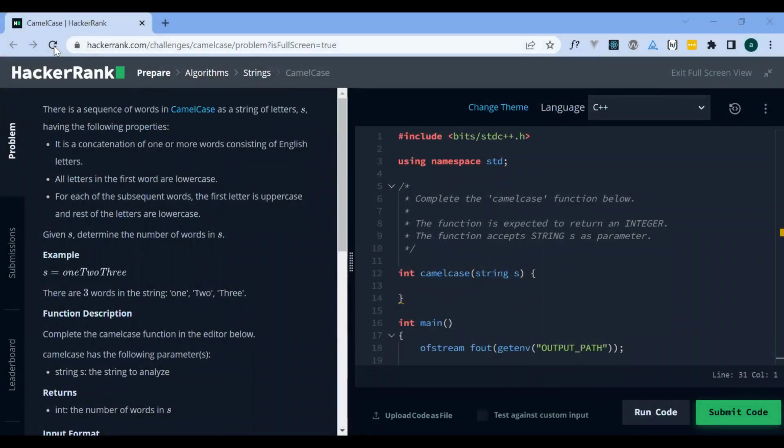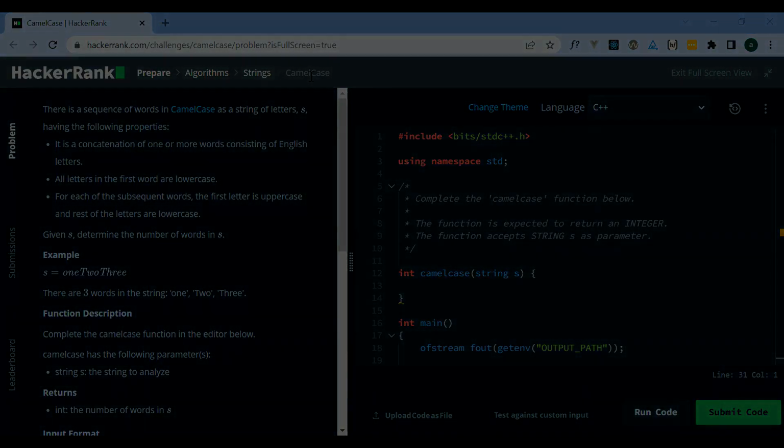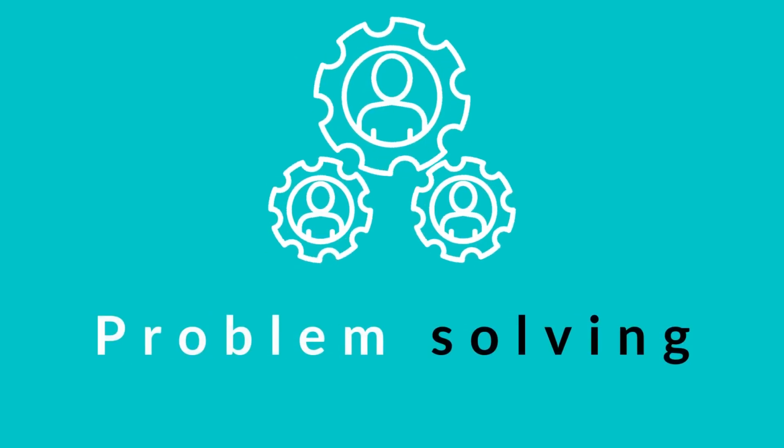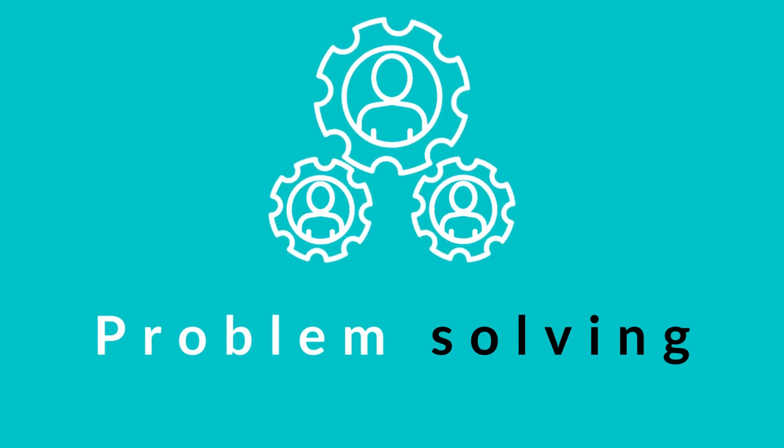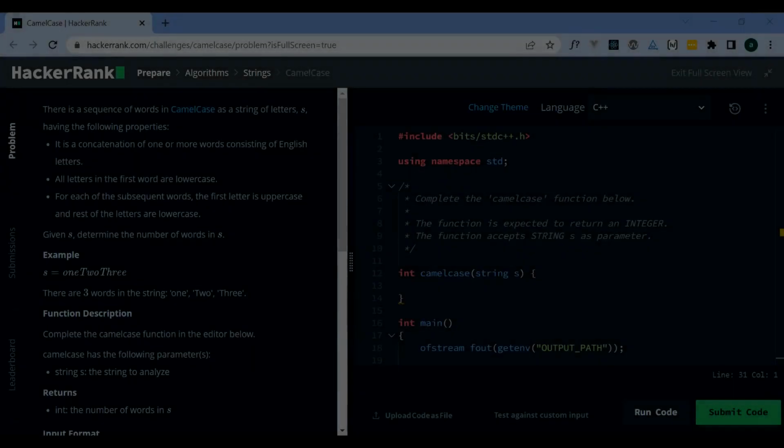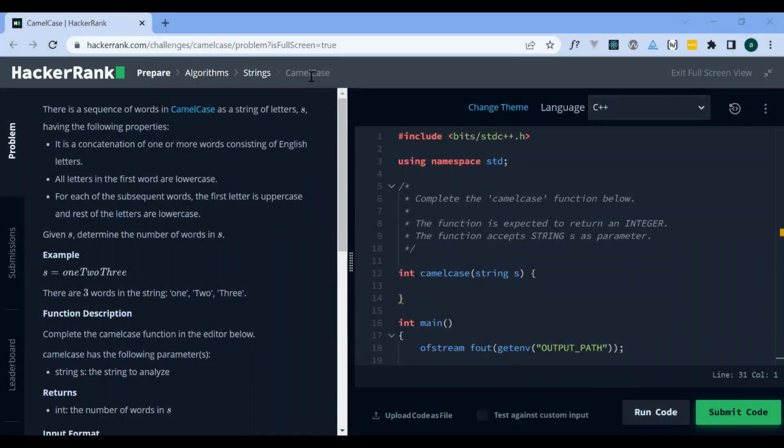Hello everyone. Today we are going to go through Camel case, which is a problem in the string section of problem solving on HackerRank. So without wasting time, let us have a look at the problem statement. So here is the problem statement.